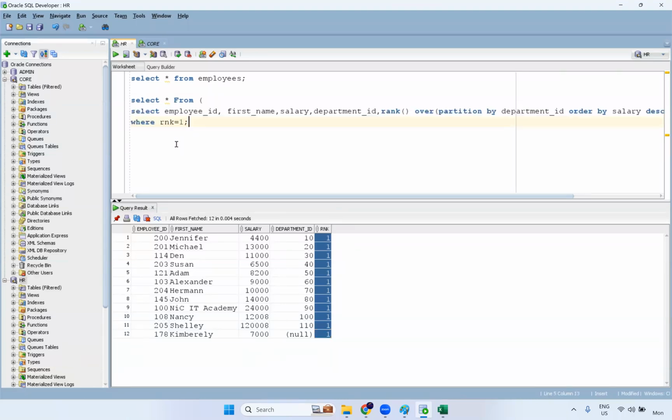The same thing you can do with select max of salary from employees group by department_id. But you cannot select it as it is here, so you have to select department ID also. Select star from. So this is the query.